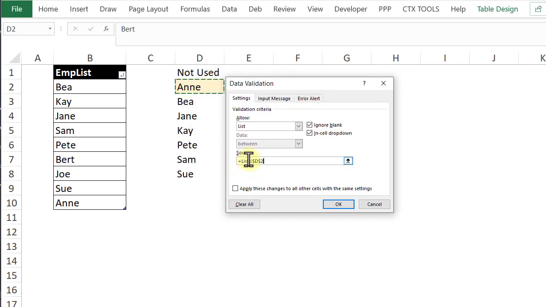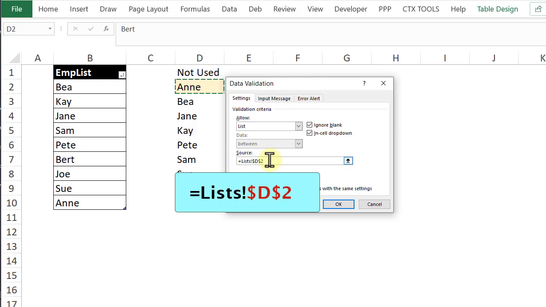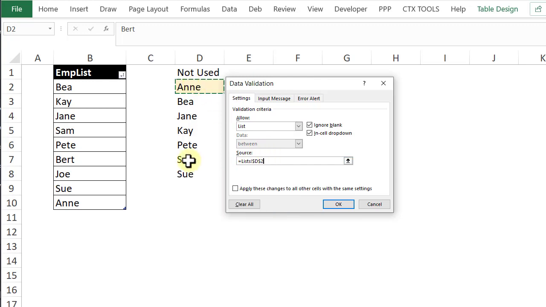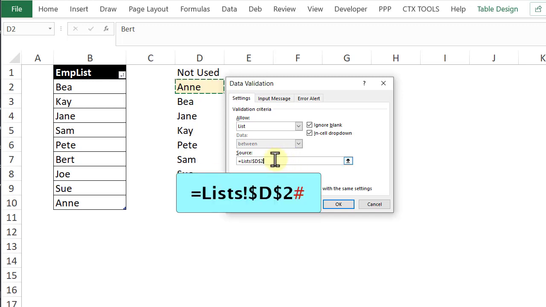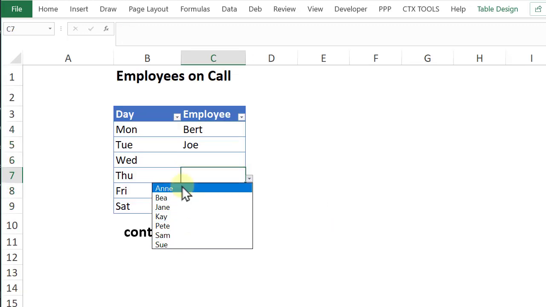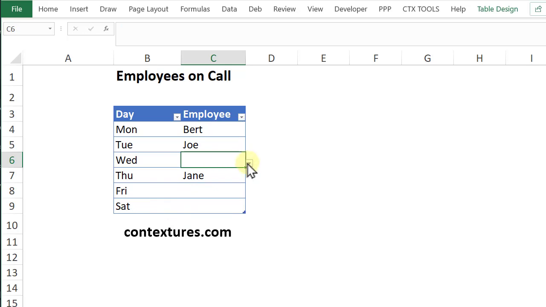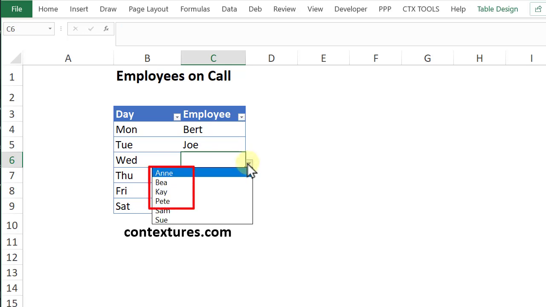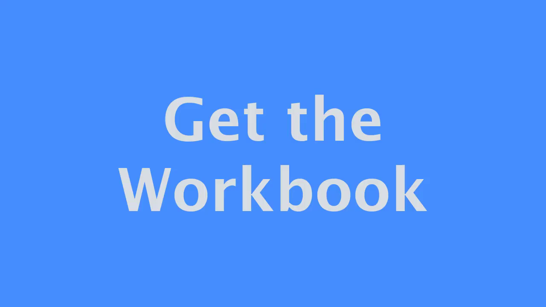It puts in an absolute reference, but we don't want just cell D2, we want the full list, all the things that have spilled out of that cell. I'm going to add a spill operator, which is a number sign or pound sign, and click OK. And there's the short list of names, excluding anyone who's already been selected. So I'll pick Jane, and if I select another cell now, Jane's name has disappeared from the list.